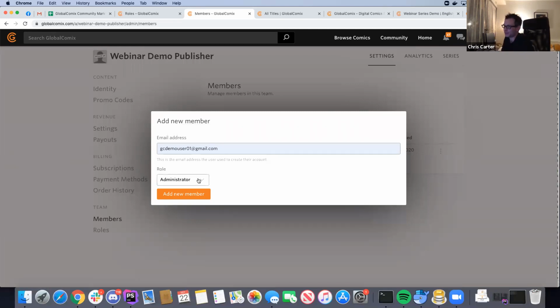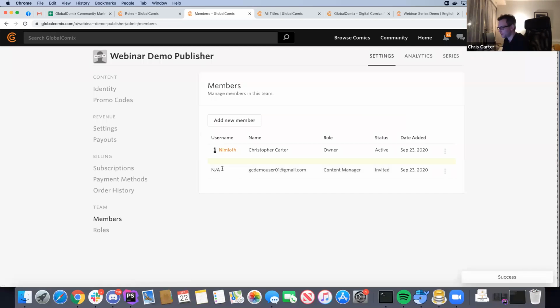If they don't have an account, that's not a problem either. We'll just send them a little invitation. So I'm gonna send this to our demo, and you can see here that this particular member doesn't have a username yet. The account was not created, and they're invited. Now this invite will expire after 24 hours. So if they don't do anything within 24 hours, you'll have to send another invite if you want to bring them on.